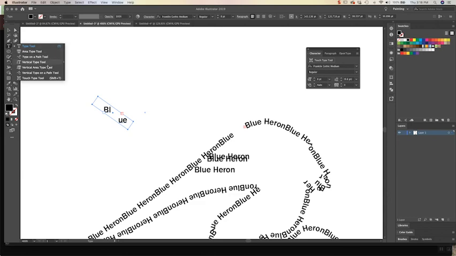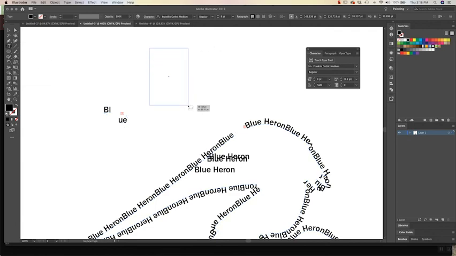You have these different type tools. Vertical type tool. We'll draw on a vertical line. Vertical, here's your vertical type tool. It will type vertically, all in one line. Make your text box large enough. Place that in.